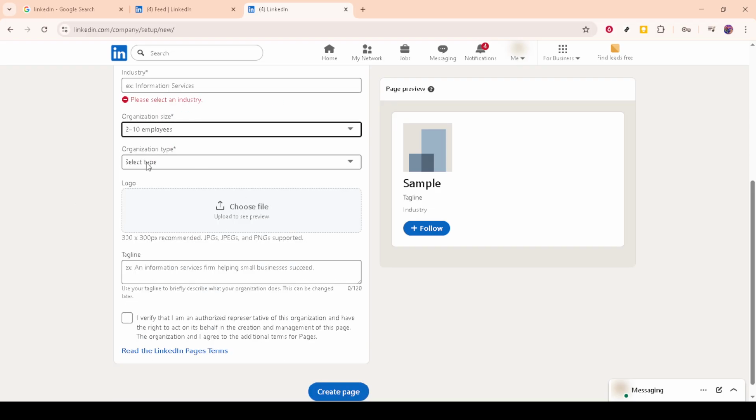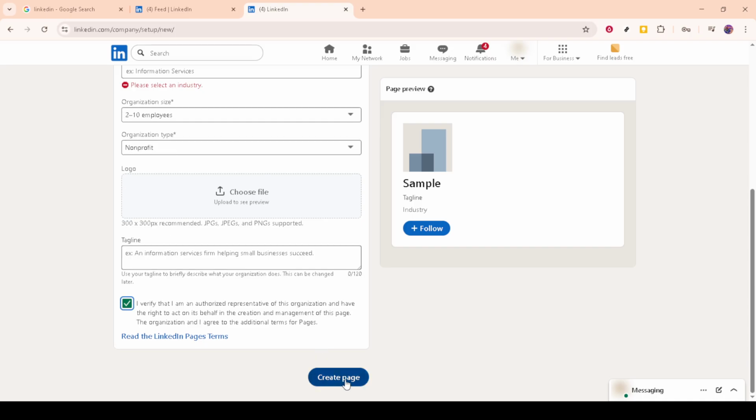Once you've diligently filled out these sections, it's time to verify your role. Look for the statement that reads something like, "I verify that I am an authorized representative of this organization," and give it a click. This acknowledges that you have the right and responsibility to manage your company's page, adding a layer of authenticity and trustworthiness. Finally, after double-checking everything for accuracy, you can click on Create Page.